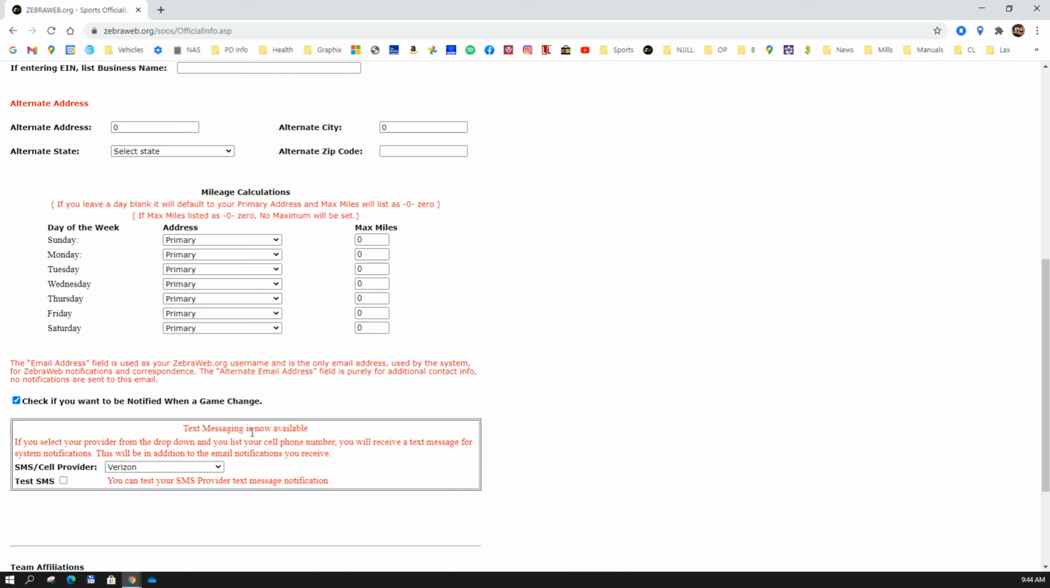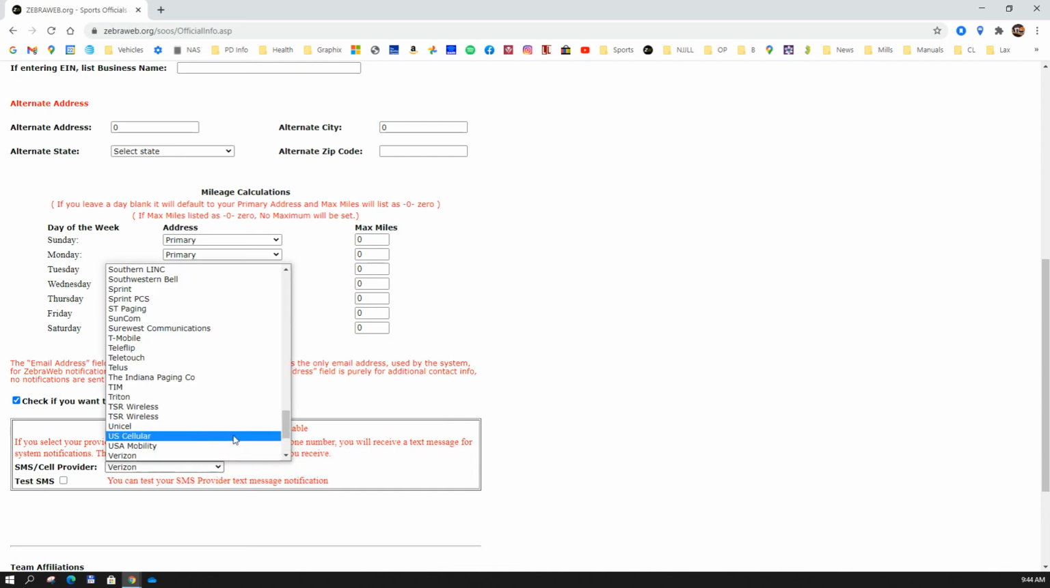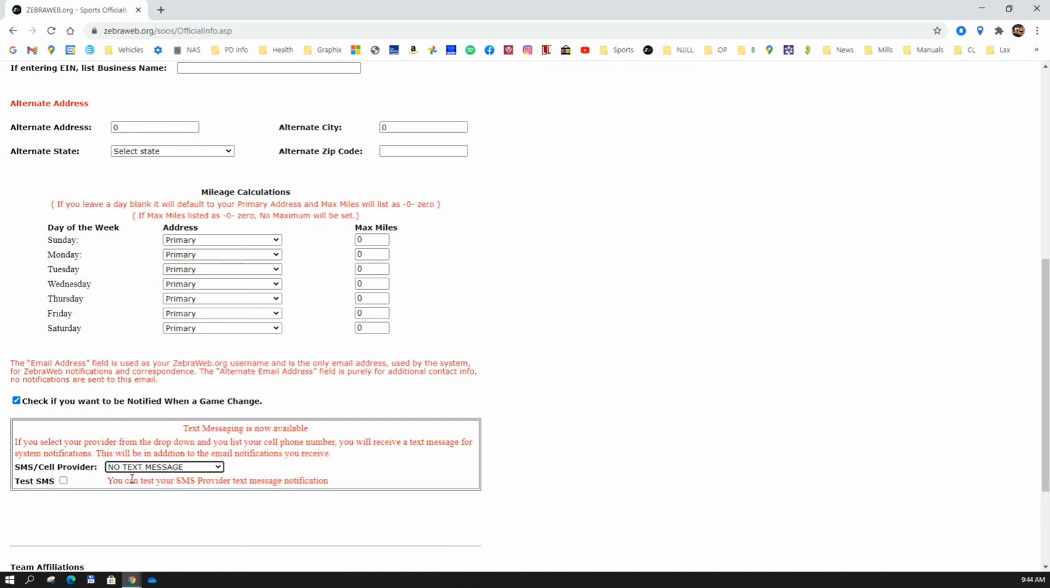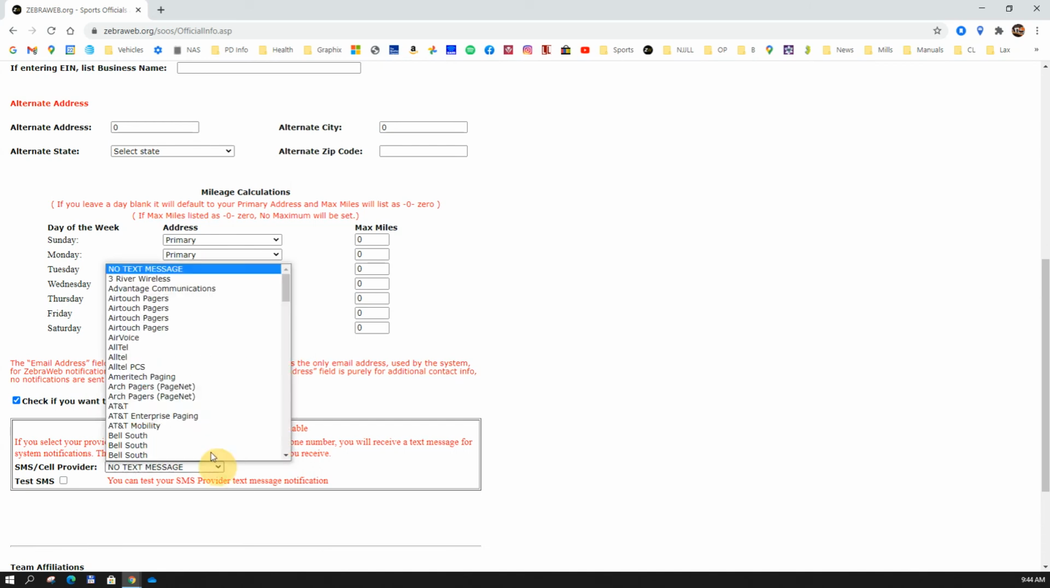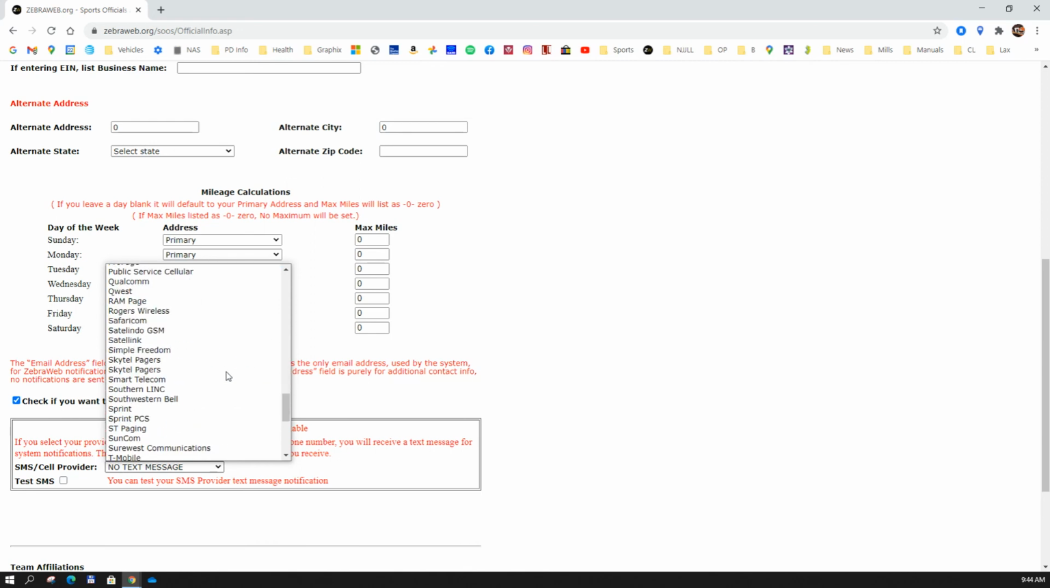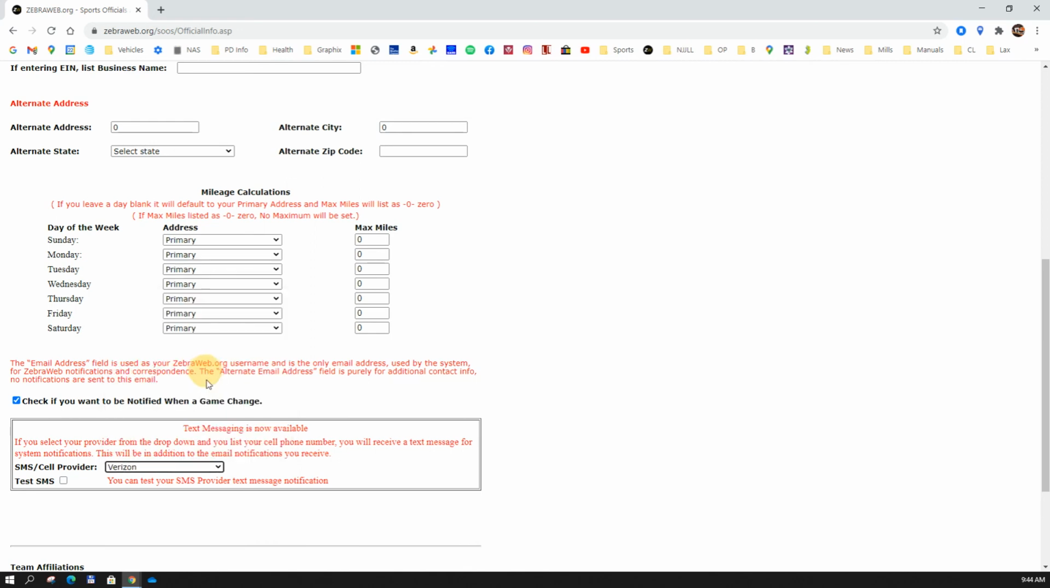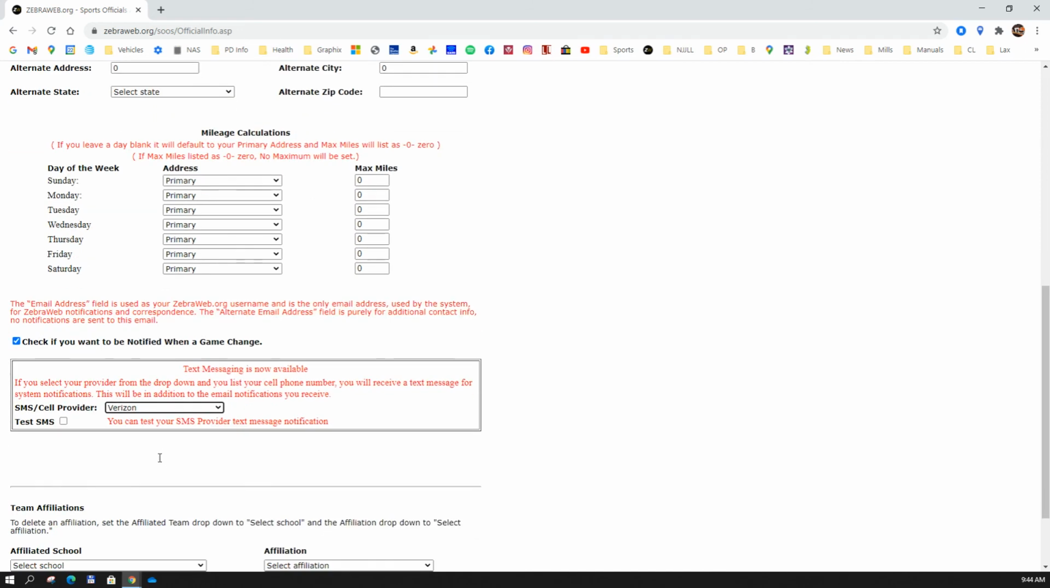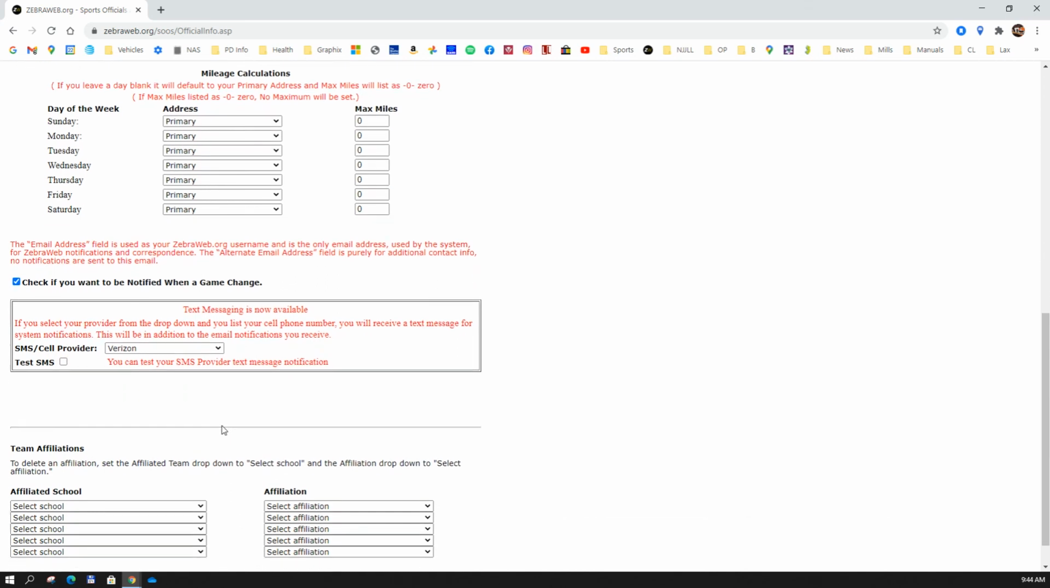Coming down a little bit further, if you want to get the text message notifications, yours might be set to say no text message. Well, what you have to do is hit the drop down, find your cell provider, which in my case is Verizon, and then if you want to get a test text message to make sure it's working, you could check that box. In my case, I already know it works. And now once you hit save, you'll get that test message if you check that box.